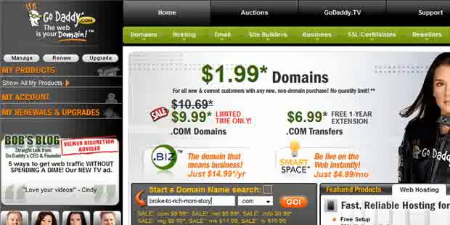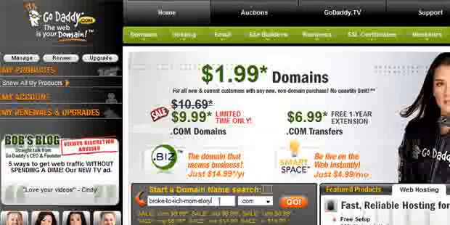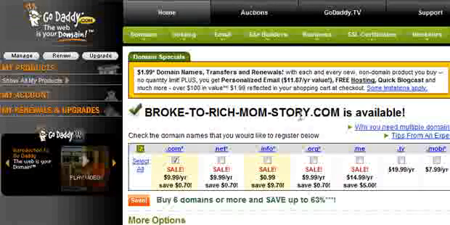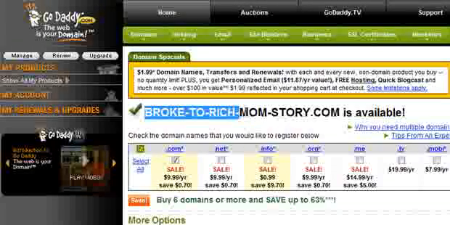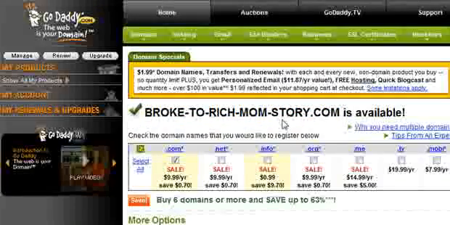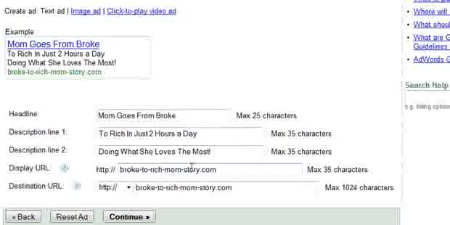Now, to set up a domain, you obviously have to put in the domain and hit go to see if it's available first. So let's do that. And here we go. It's available. So this is something you could do. You could actually get this domain, broke-to-rich-momstory.com, and then set up domain forwarding to where when someone goes to this, it goes right to Maverick Moneymakers.